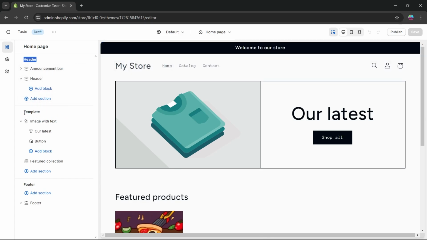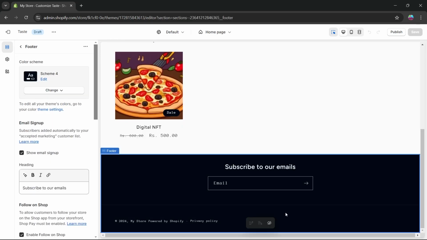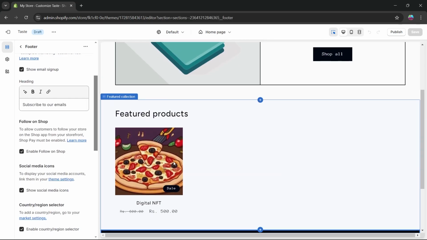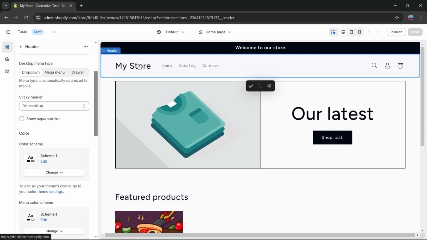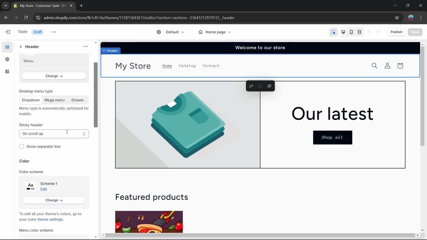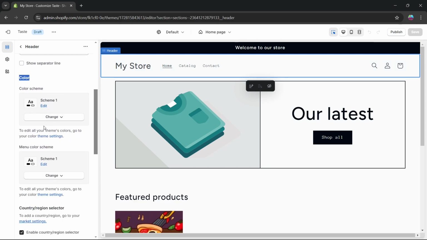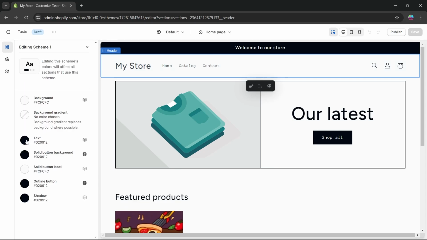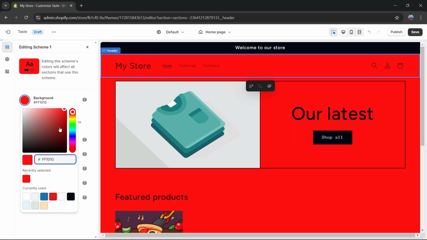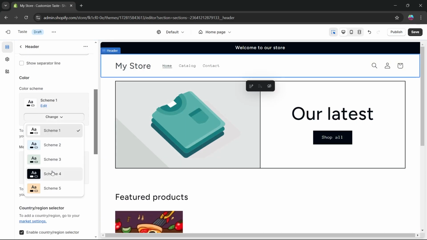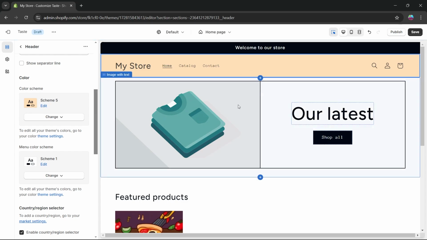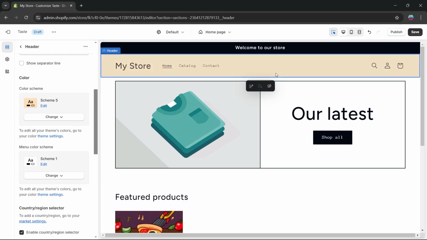Now the second section is template. It will be the main section of your website, that is the body. You also have the footer, that is the last section of your store. So we have this product available here. Now you can click on the header and you will see all the options to edit this header. You can change the color scheme, navigate to color, click on edit scheme and choose another color for your background. You can cut this out, go back, click on change, select another scheme and your Shopify's header will be changed.